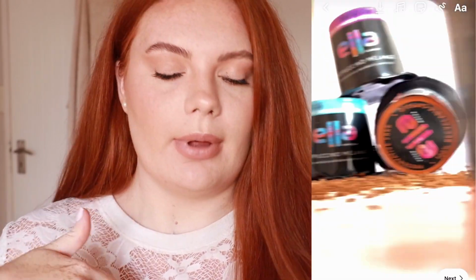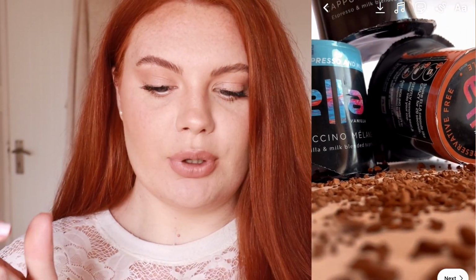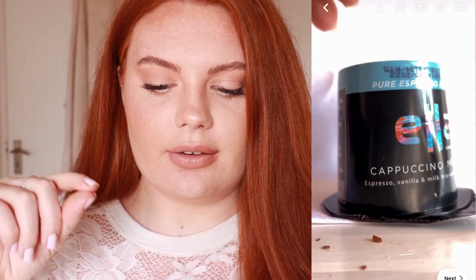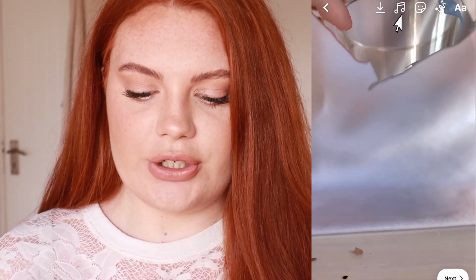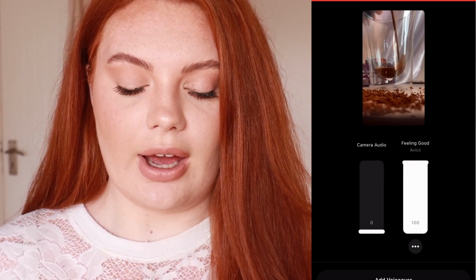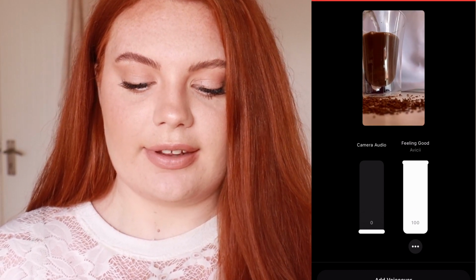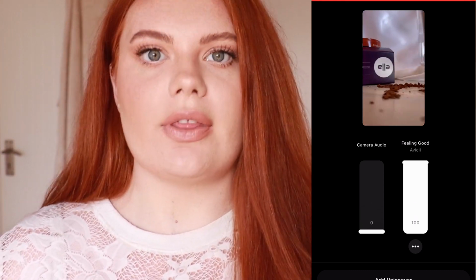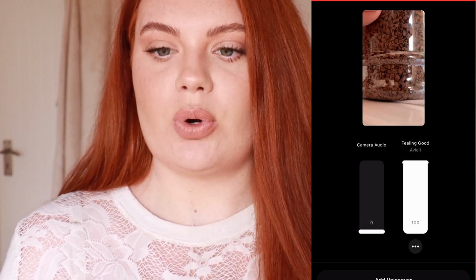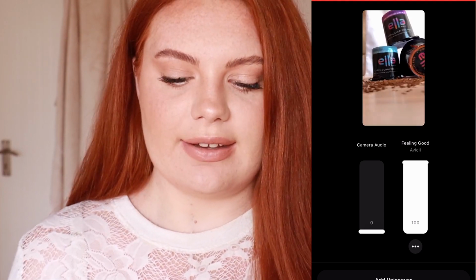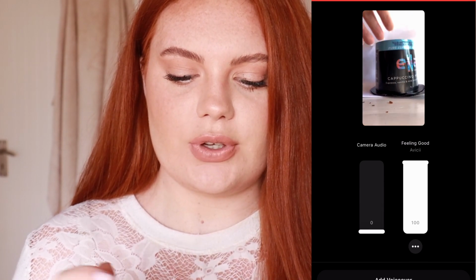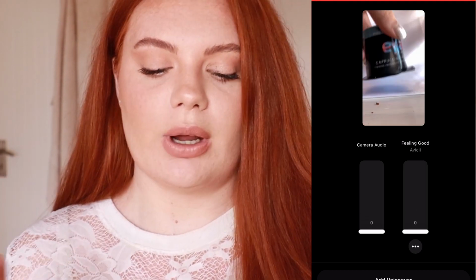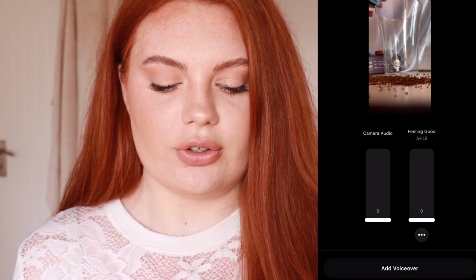You will see there's a downloading arrow, a music note, a sticker note, a squiggly pen note, and a text note. What I usually do is I go to the sound, and there you will see it's camera audio. That is the audio that you have exported your video with, and then obviously the sound that you've used, and you can switch between those if you wanted to. So let's say you did a voiceover and you want to add a popular song, you can do that.